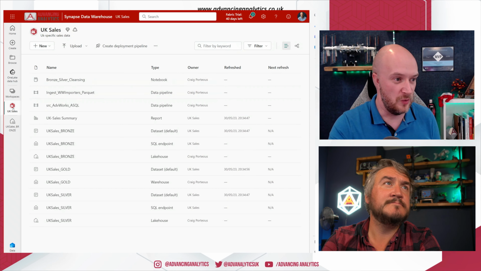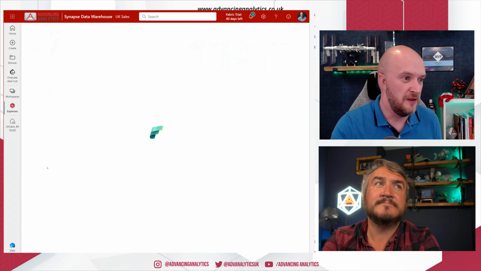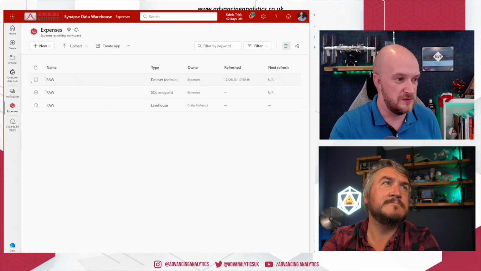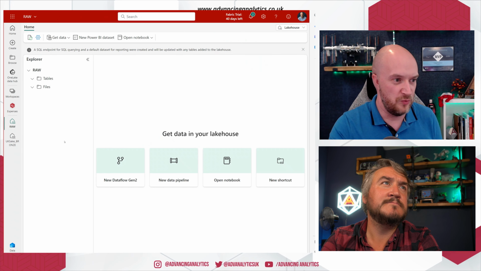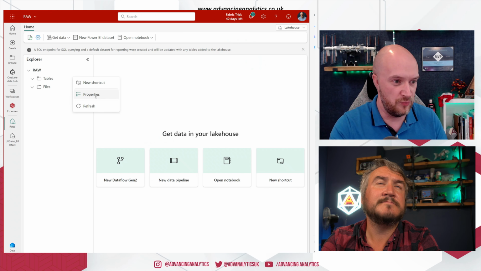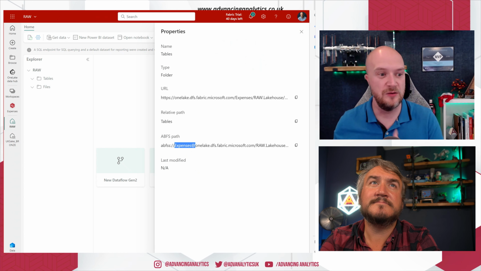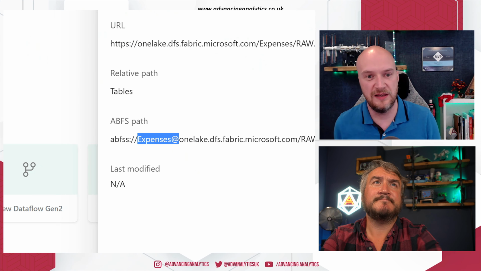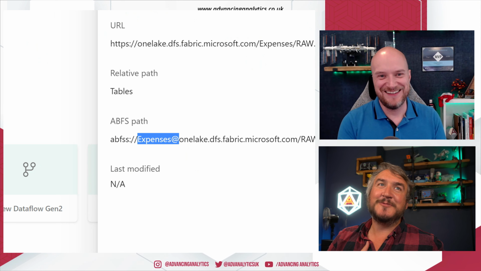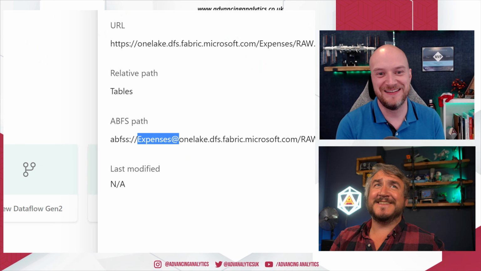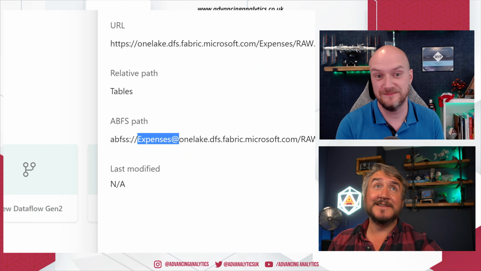So if I switch to a workspace that is properly named, expenses, and it doesn't have any spaces in it, I can go into this lakehouse, and I can go to tables and do properties, and I can see that it's got a proper name here. So expenses at OneLake, and then it's got /raw.lakehouse for the name of the lakehouse. Which makes entire sense. We're not special. We just didn't realize that the workspace name was going to be plucked up and essentially used as the container name, right? Yeah.